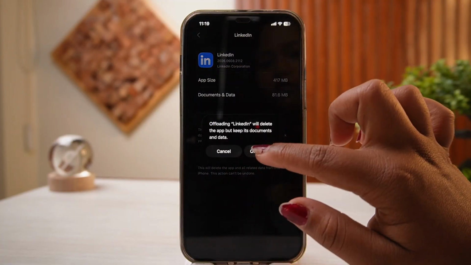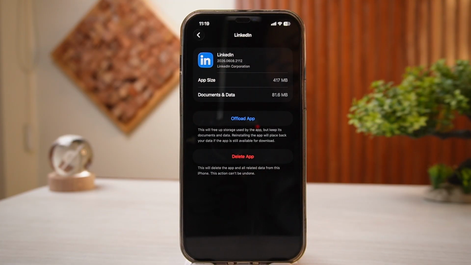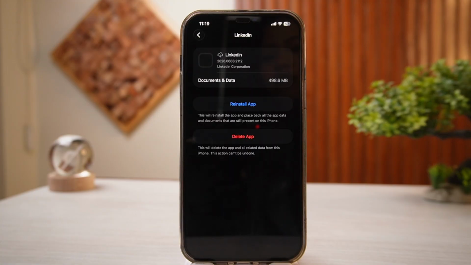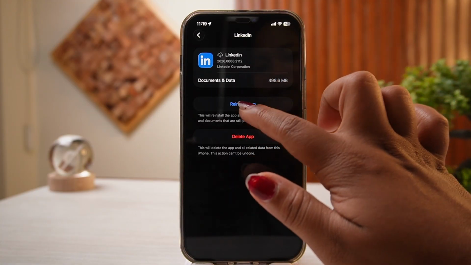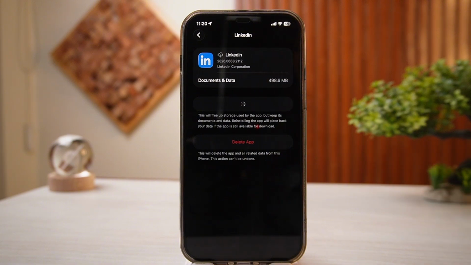Tap on it, tap on offload app, tap on offload app one more time, and within few seconds your application will be offloaded. In order to reinstall it back, tap on reinstall app, and within few minutes LinkedIn will be reinstalled back in your phone, and like that you'll be able to clear all of the cache on your LinkedIn, so that it will help you run much smoother on your mobile. And that's it.